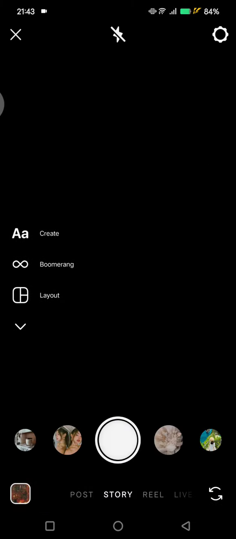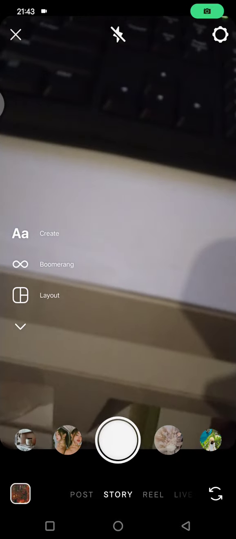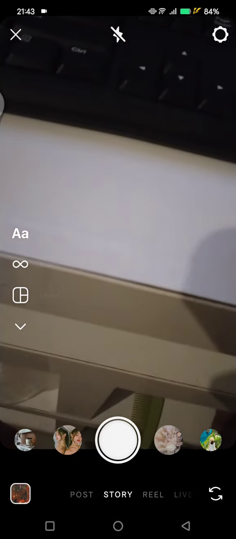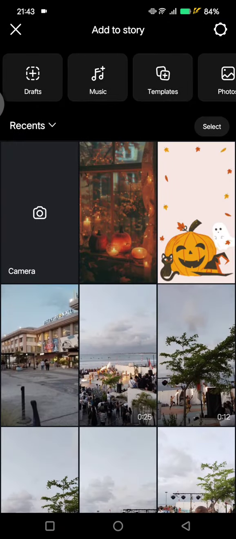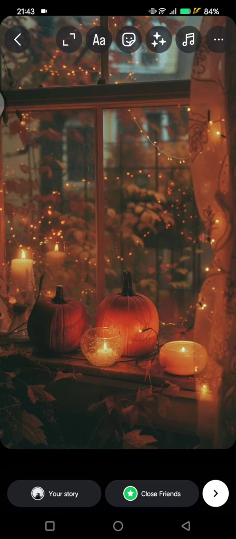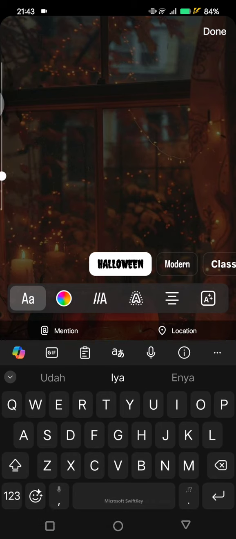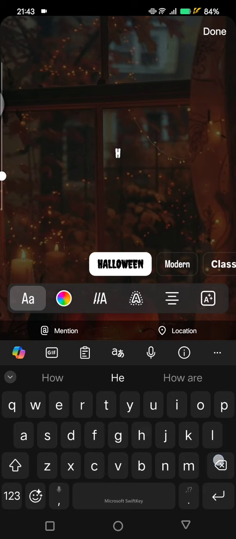So after it's open, you can now just take a photo or choose the photo that you want to upload. For example, I'm going to use this Halloween decoration photo, and now I'm going to go to tags. Just click on tags in here, and as you guys can see, this is the Halloween font. So you can just write the Halloween, for example, I'm going to create this Halloween party invitation, for example.